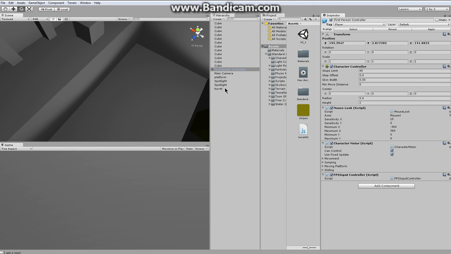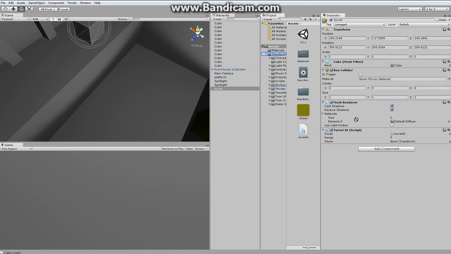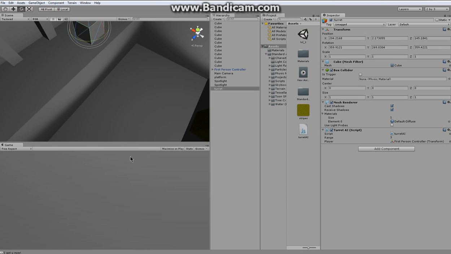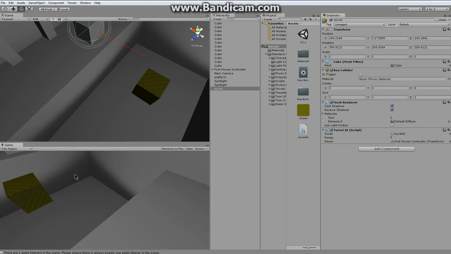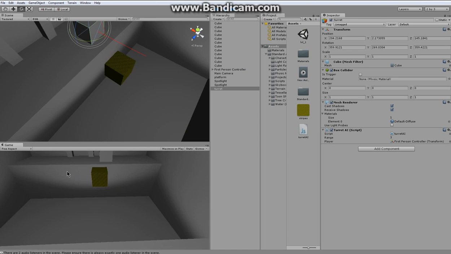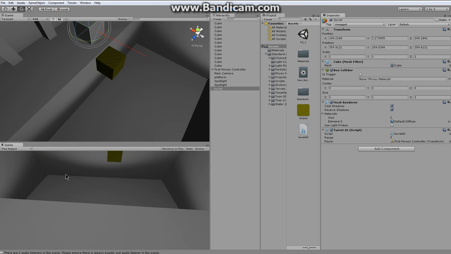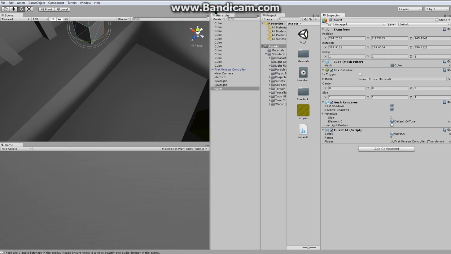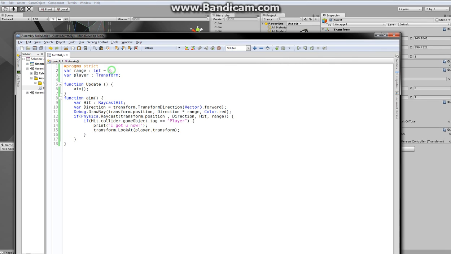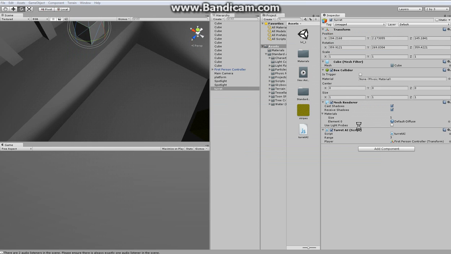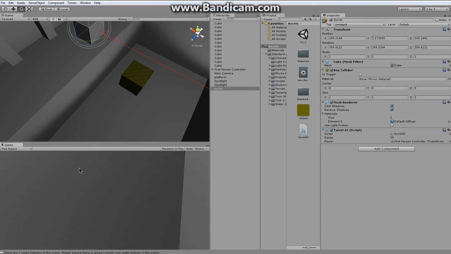Alright, so now we need to go into turret, and where you see player, we just need to drag that in. Okay, so now when we play, it should work, if I can get across. Oh god. Okay, here's what I'm going to do. I'm just going to make this have a longer raycast. Once I load it up, yeah, there we are.